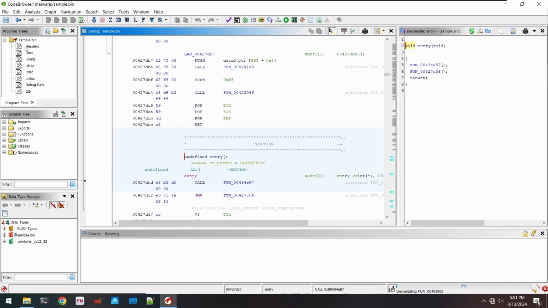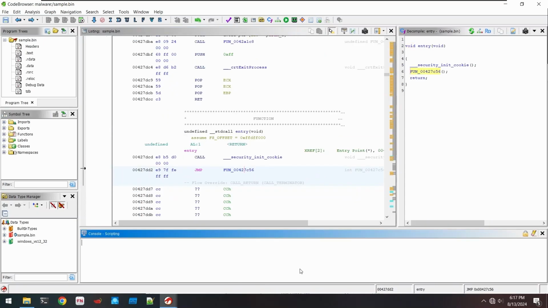For the time being, let me introduce the program trees. Program trees contain the number of sections that this malware uses, and in the symbol tree you can find imports and exports. The import section includes the functions or the files the malware will use, and in the export you will find only the entry function. Now our malware has been analyzed by Ghidra.